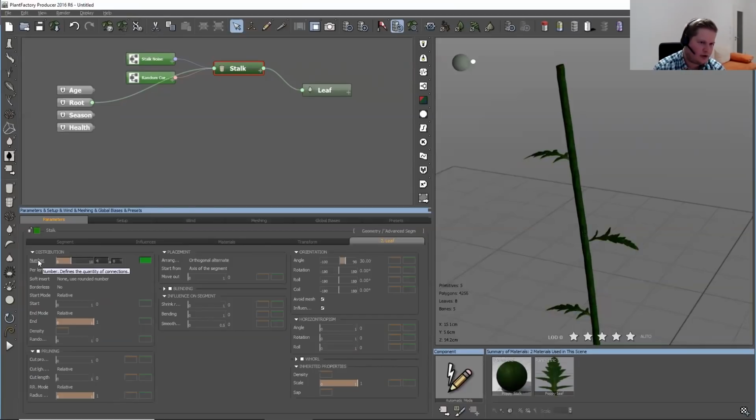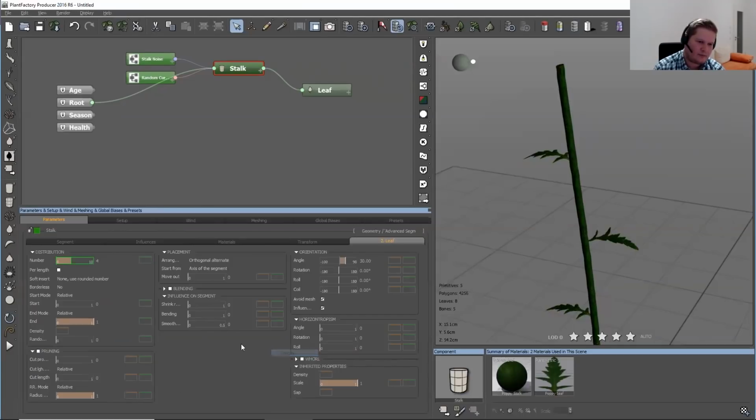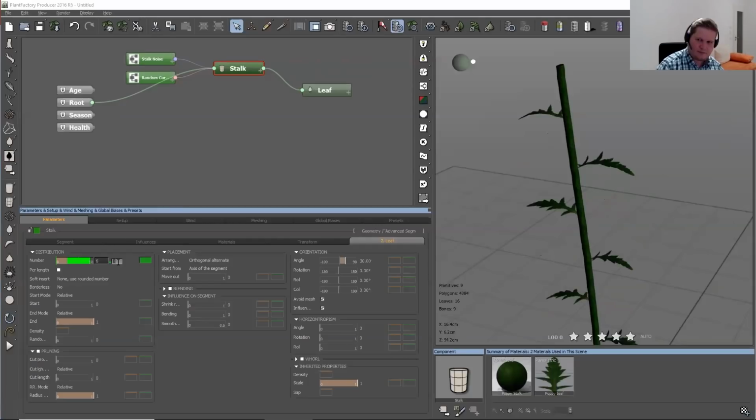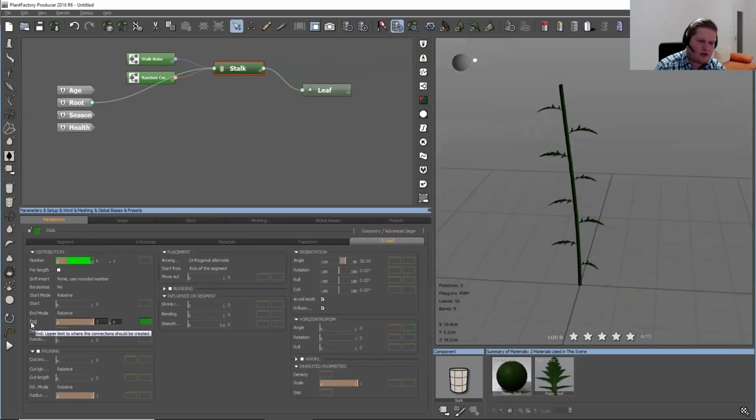So first, let's click on the number of leaves and make this again dependent on the length of our stalk. And I would like to use 6 leaves plus minus 3. Okay. Now the leaves are way too high on the plant. Usually they grow in the lower third. So let's say that the end of the growth should be around 35%. So let's move that down to 0.35 or 36.